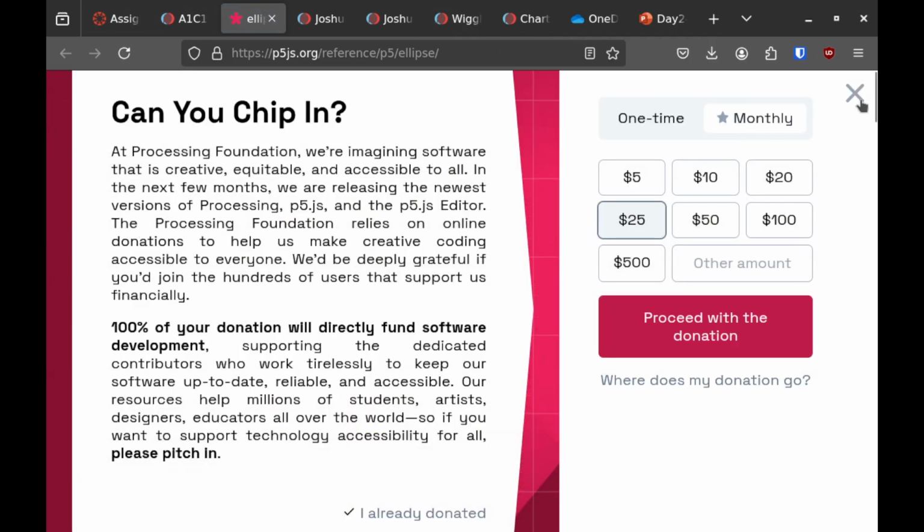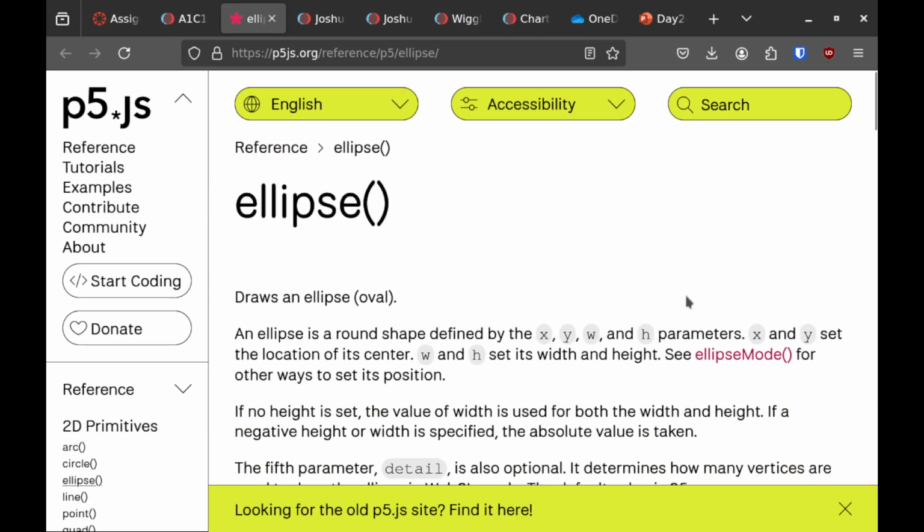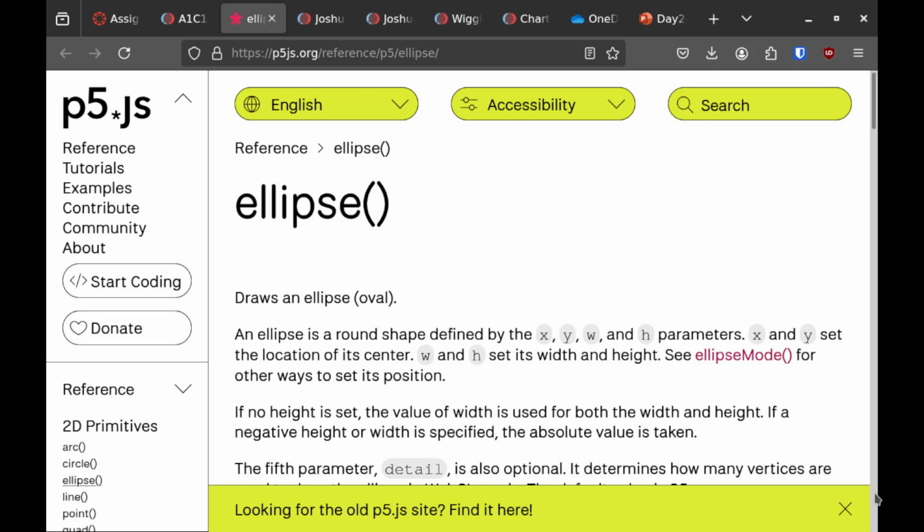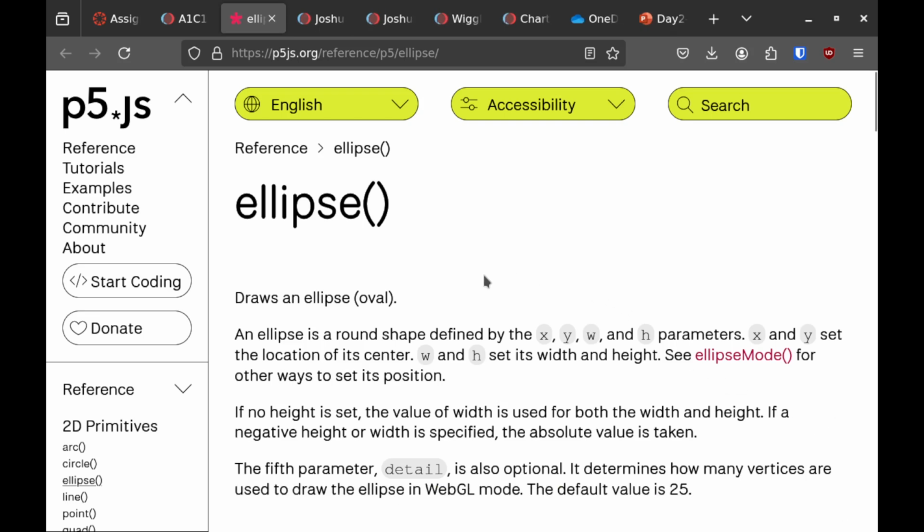Hey, look, it's pledge drive time. Oops. I didn't mean to actually click that. I meant to click the X. They make the X's very tiny to click, right?